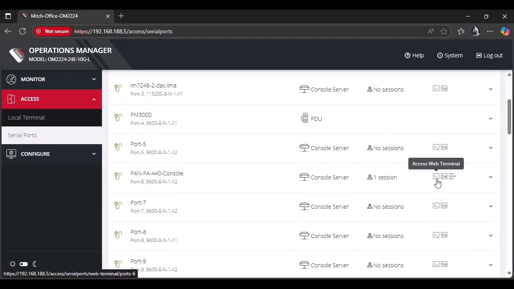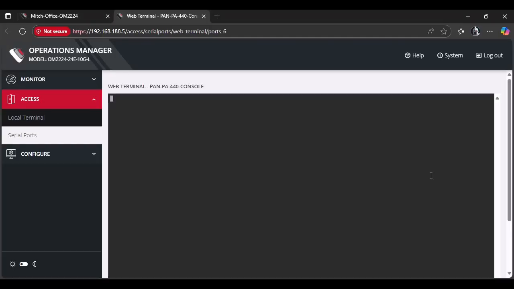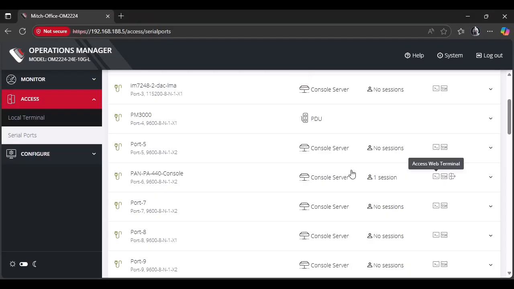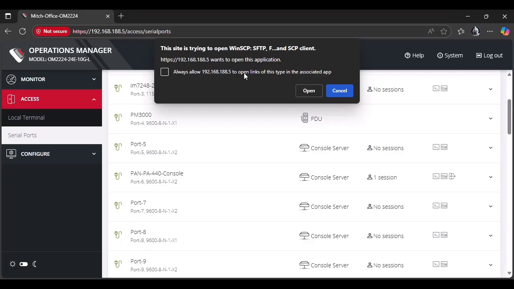And I'll just show this one to my Palo Alto firewall. So I'll just click Access Web Terminal. Okay, it takes just a couple seconds to connect, and I'm at the login prompt for my firewall. I don't remember my password at this moment, so I'm just going to close the tab, and it takes me back to where I was before. If I want to have a local SSH client connect to this asset, I can just click SSH Access.